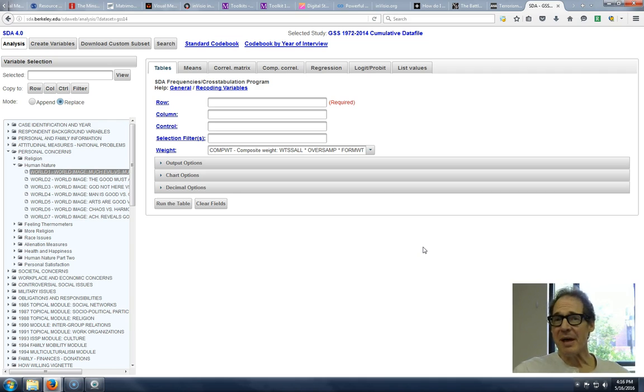Now, when we set up a table with two variables, how do we know which one to put in the rows and which one to put in the columns? Well, there is a rule, there's a convention, and that is that the independent variable goes in the columns, the dependent variable goes in the rows. Let's do an example. I have a hypothesis that women are more concerned with abortion issues than men are.